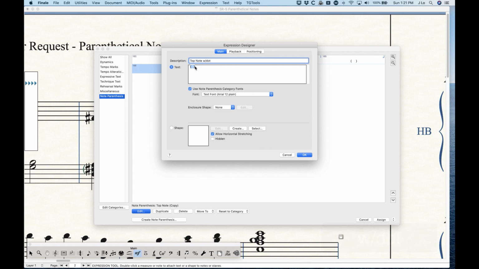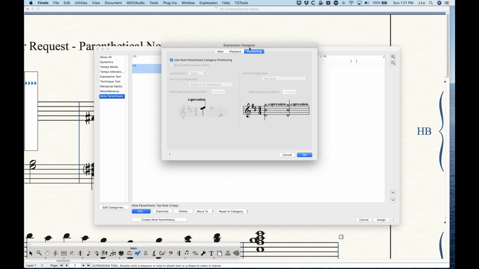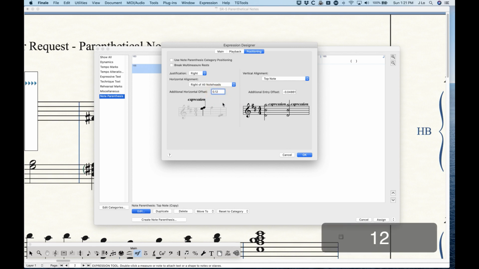Now, to accommodate for the dot, the only thing I need to add is 1 space in between the parentheses here, not 2. But the positioning has to be slightly different. And the part of the positioning that has to be slightly different is the horizontal offset, right? So 0.07 is giving me a little bit of white space between the right edge of the note and the parentheses. But I need more of that offset in order to get out of the way of the dot. So instead of 0.07 here, I'm going to make this 0.12.